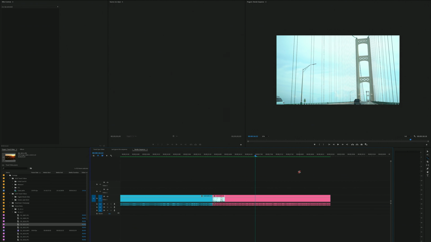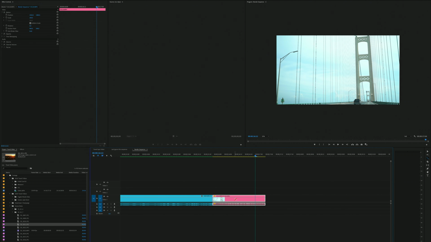The rate stretch tool is going to allow us to adjust the speed of the clip that we edit. So if we mouse over the end of a clip here and drag it down, what that's going to do is speed this clip up for us. You can see the speed, if I zoom in, was adjusted a little bit.